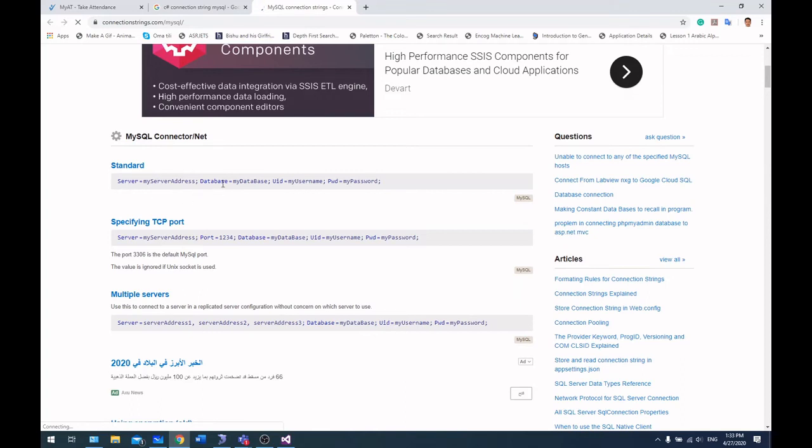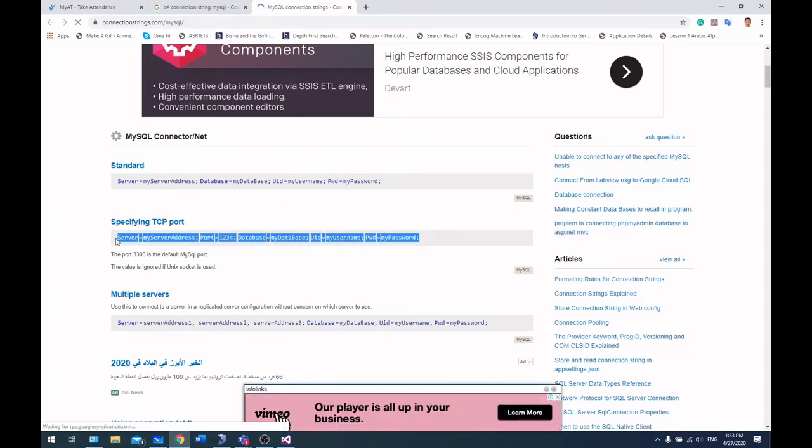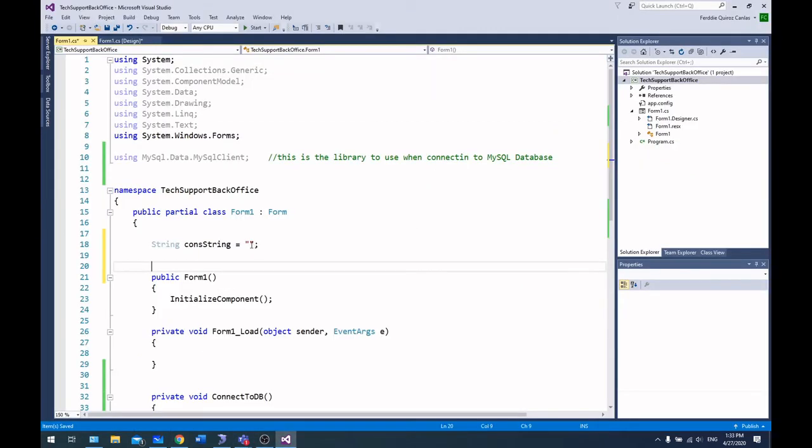Server, database, UID, and password, PWD. If you want to include the port, let's say you changed the port of your MySQL, because by default MySQL runs on 3306, right? If you remember last time. But if you, as an administrator, change the port number of your MySQL, then you have to specify this. You have to include the port number if you changed it. So you can copy this, then place it here in this code.